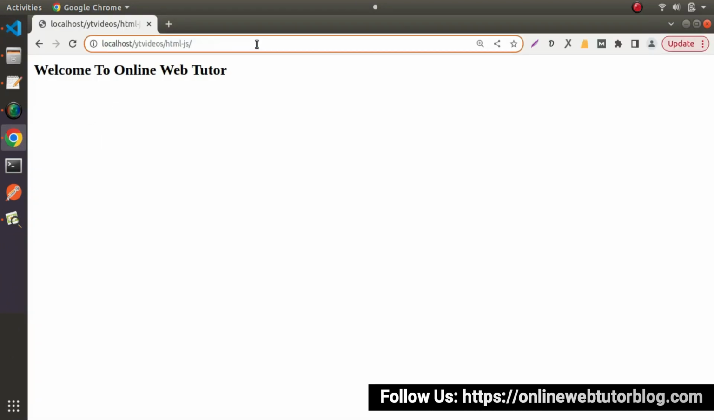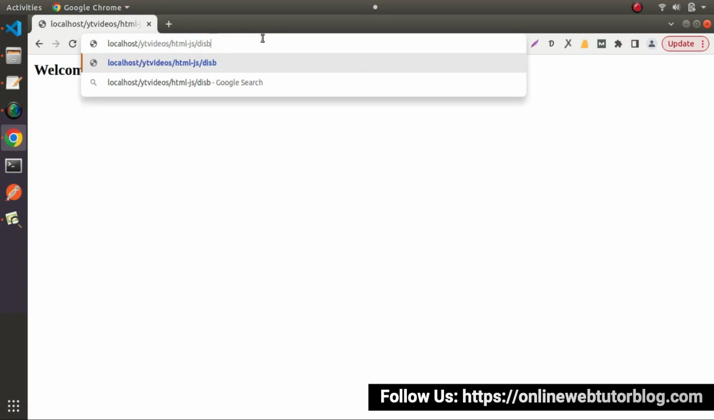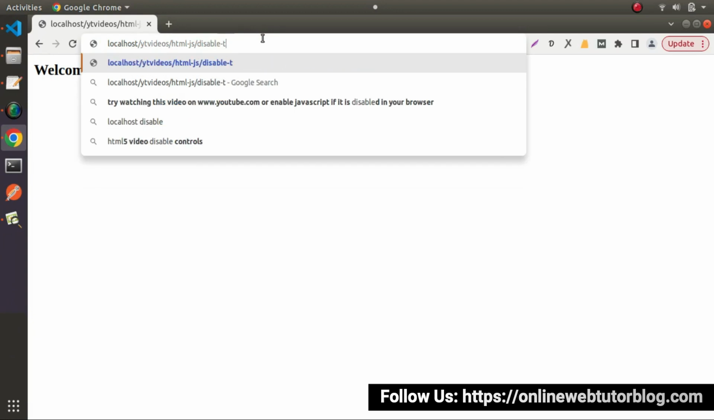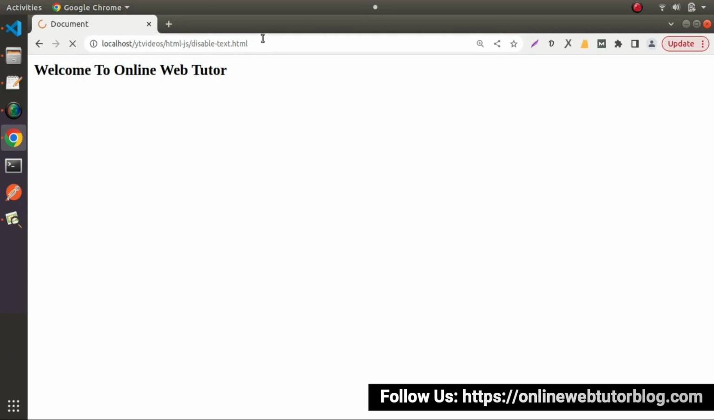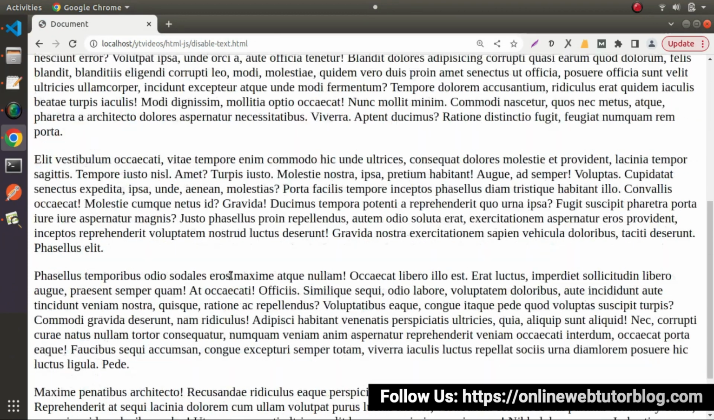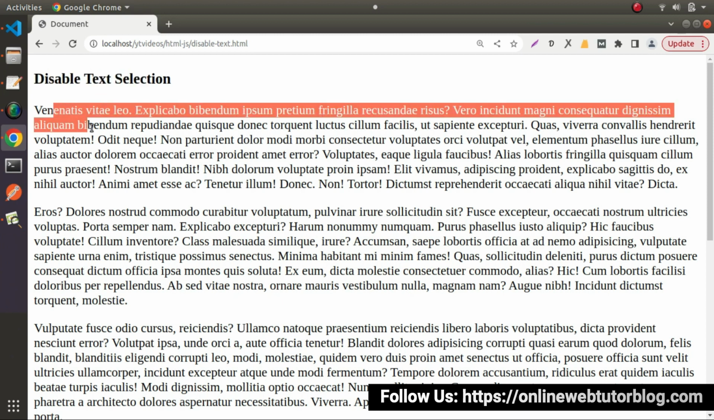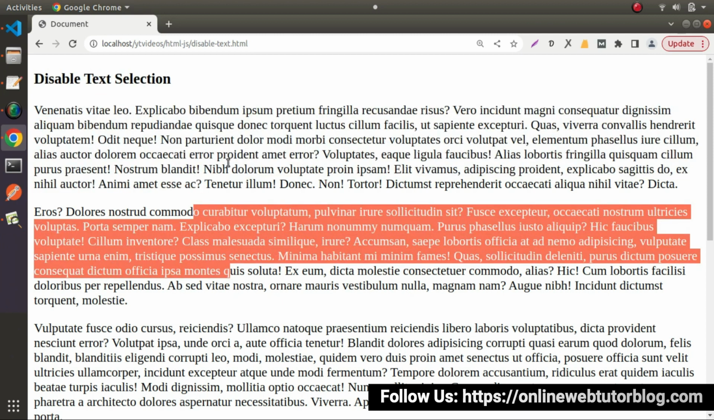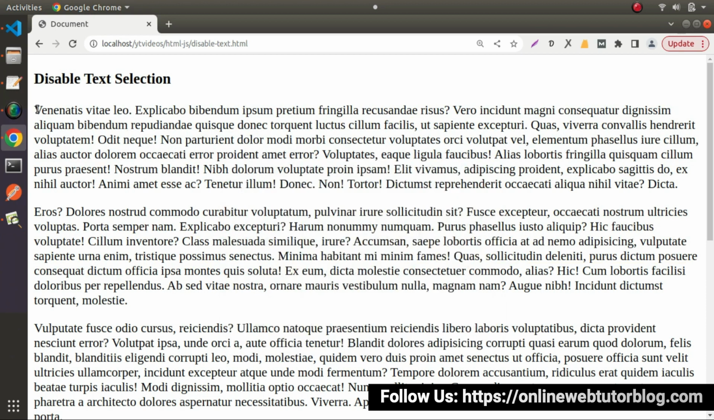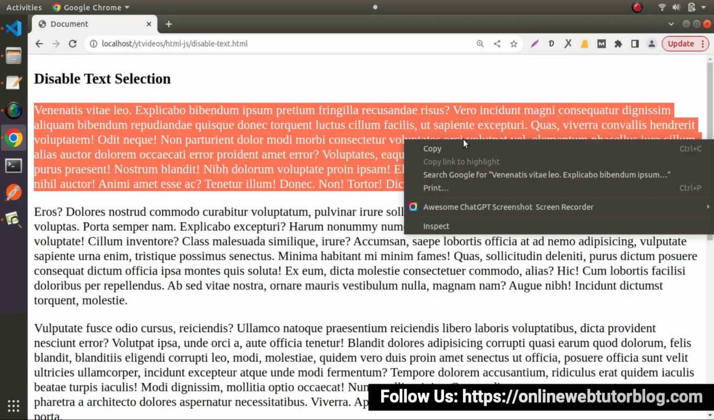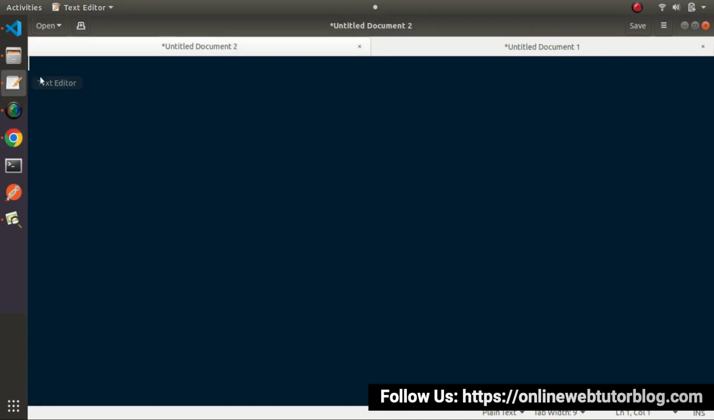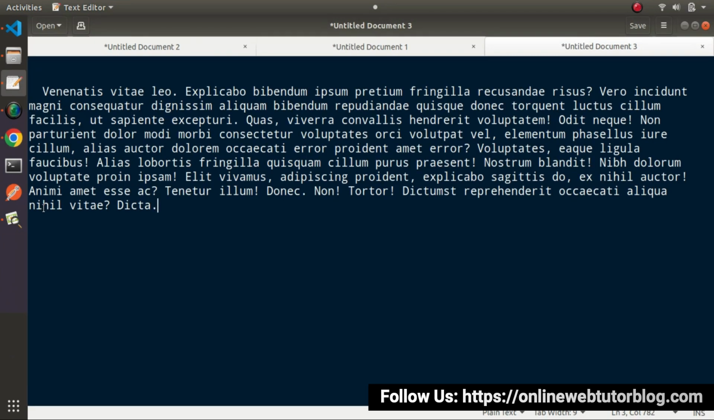So inside this HTML.js directory, if I type disable-text.html, now we can see that inside this web page we have lots of content. So currently there is no function for disable. So if I select all these contents, I am able to select and even copy. Let's say I want to copy the whole paragraph. So select, click copy, go here, open a new tab and I will paste all of those contents.